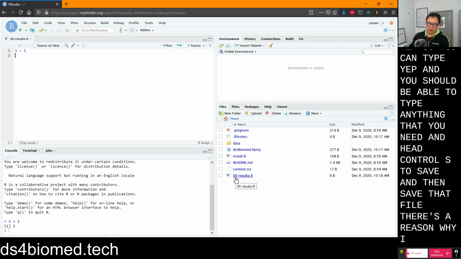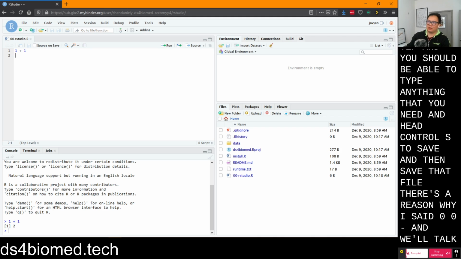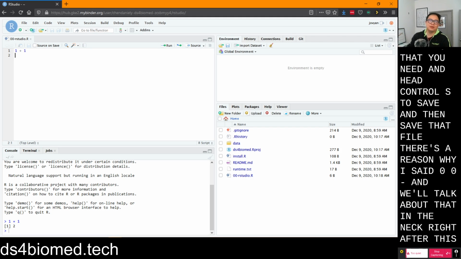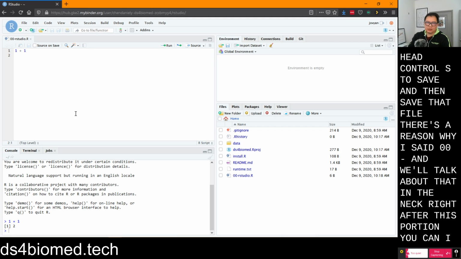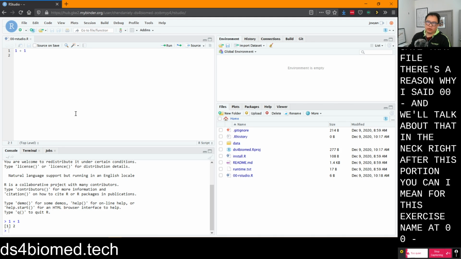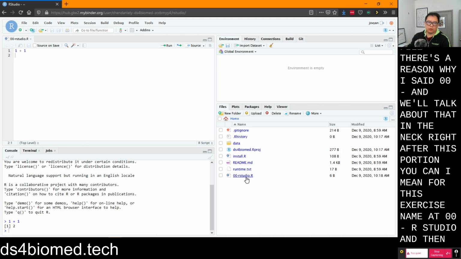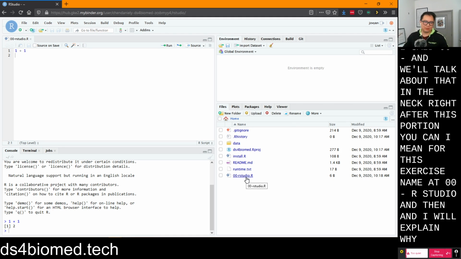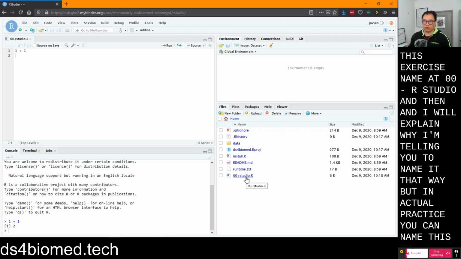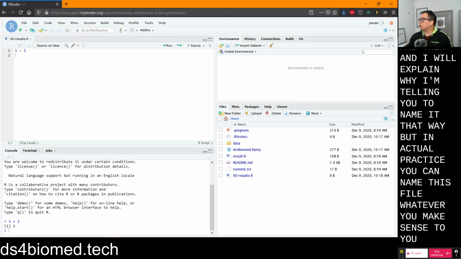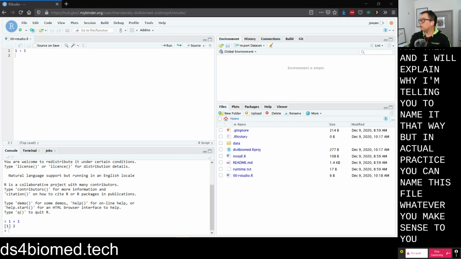There's a reason why I said 00 dash, and we'll talk about that right after this portion. Do I need to name it something specifically or any file name? For this exercise, name it 00 RStudio, and I will explain why I'm telling you to name it that way. But in actual practice, you can name this file whatever makes sense to you. Okay.